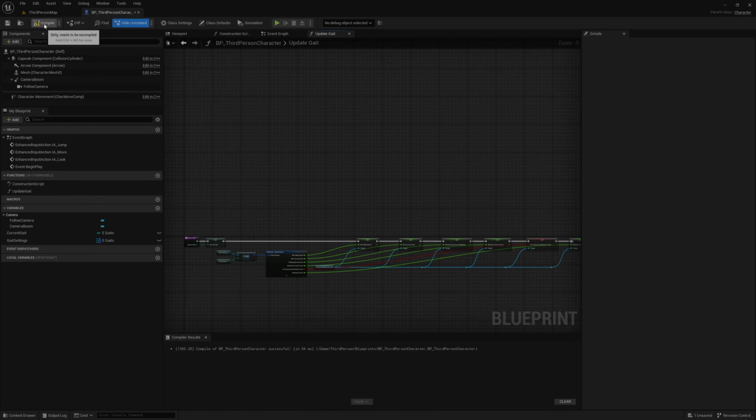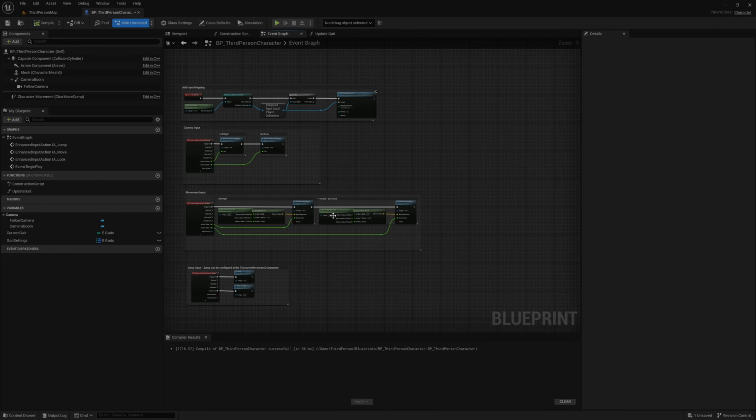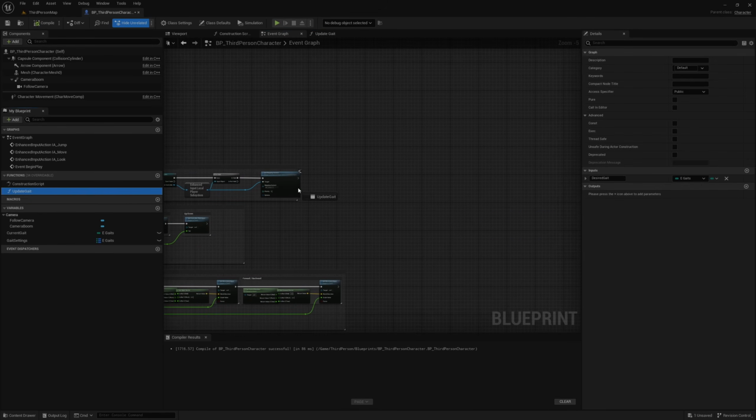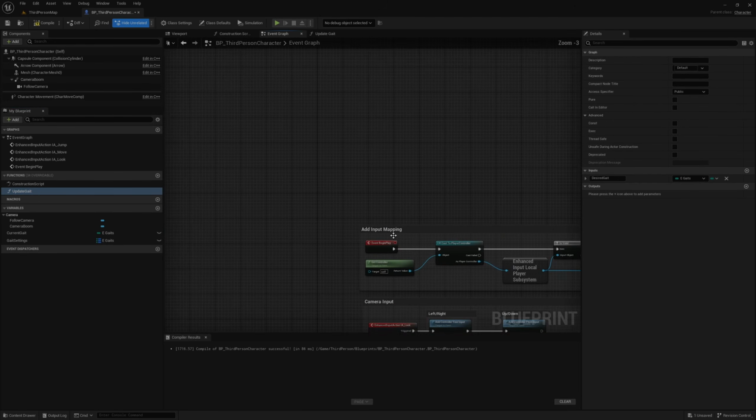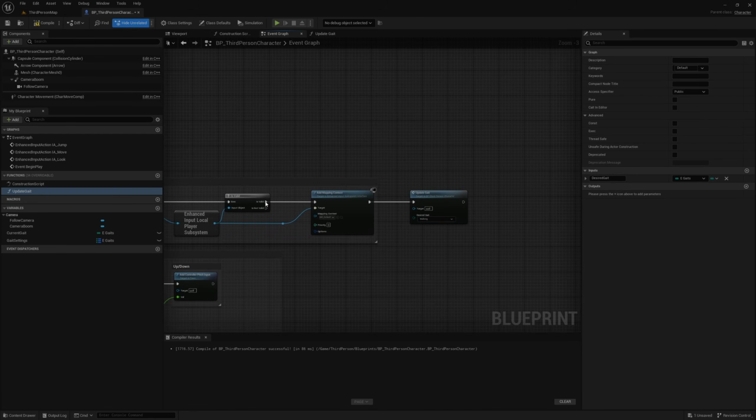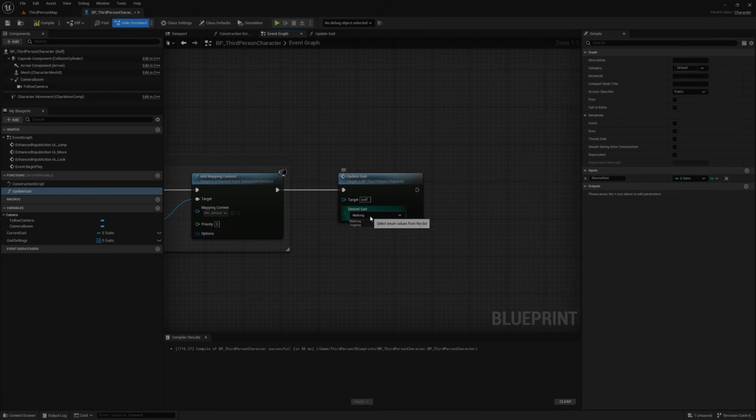I'll go ahead and compile this and go back into our event graph. I'll go ahead and drag out this update gait function and plug it into our string of nodes coming out from the BeginPlay event. I'll set the desired gait to jogging, and this will now be the default gait for our character, and these settings will be applied whenever we begin playing.